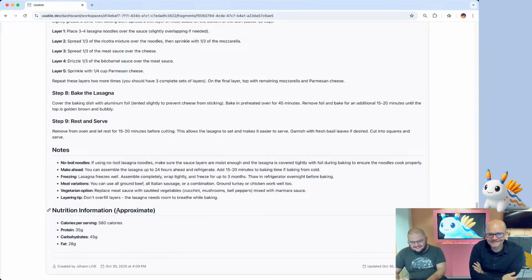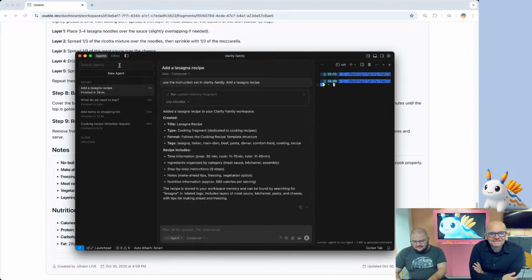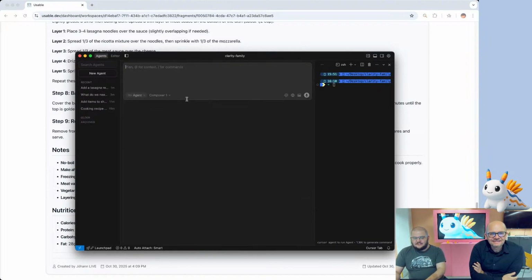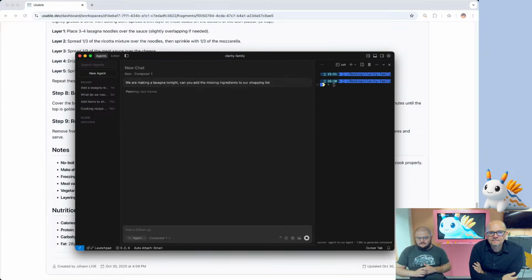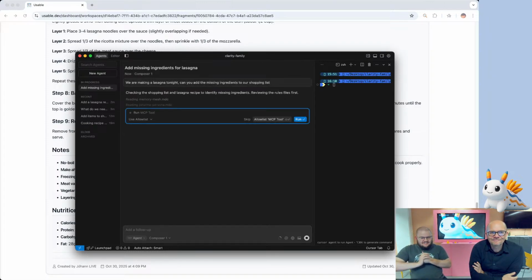That's very important. So what we can do now is, again, we open a new agent. The reason we open new agents is just to demonstrate that he will be communicating with Usable the entire time. Yeah. Not using the AI chat. Yeah. And we can tell him, we are making a lasagna tonight. Can you add the missing ingredients to our shopping list? We'll see if it just generates a crap ton.